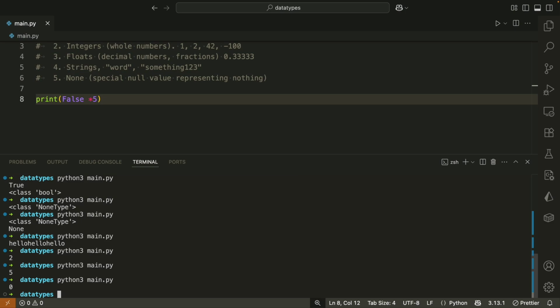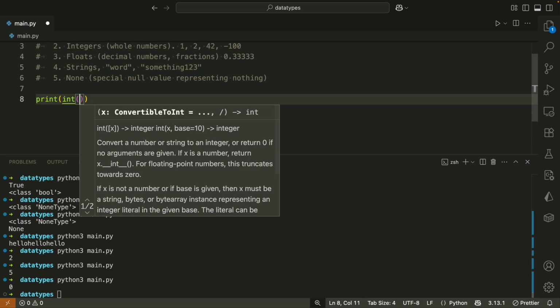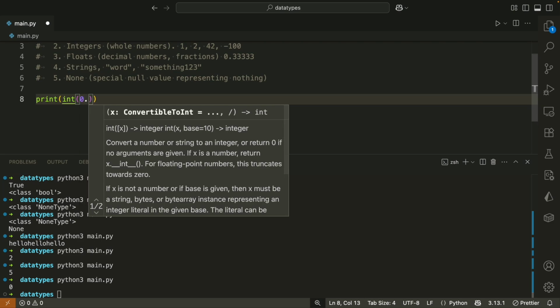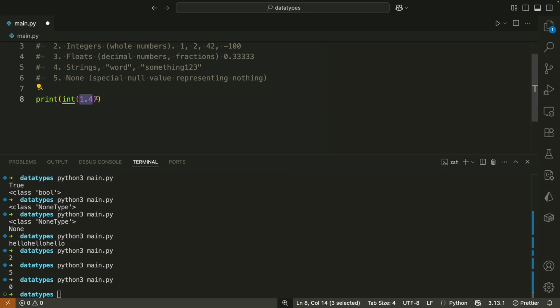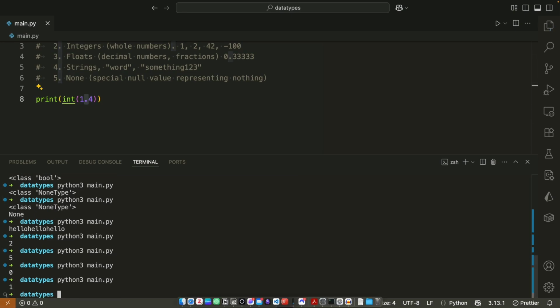But one more important thing is the conversion of floats to integers. So by using the int function, we can turn the input into an int. And here, for example, we can use the float 1.4. So turning this float into an integer, we're unable to represent what comes after the dot. So what happens in this case is it just gets cut off and we only have this 1.